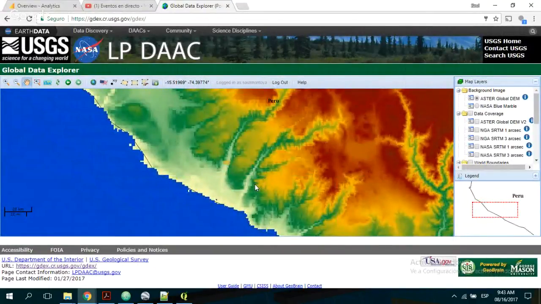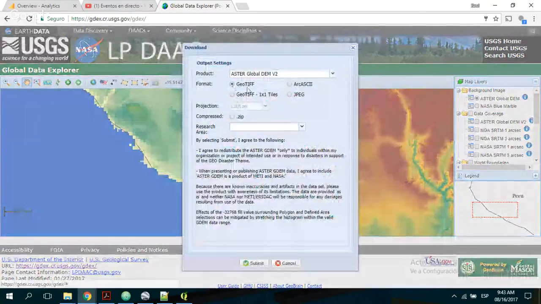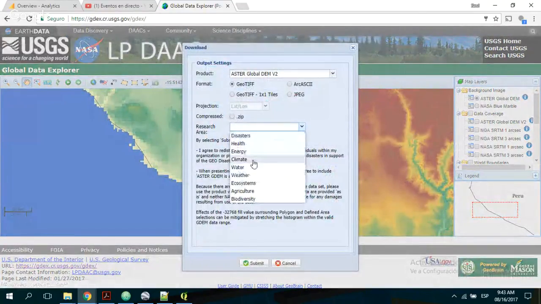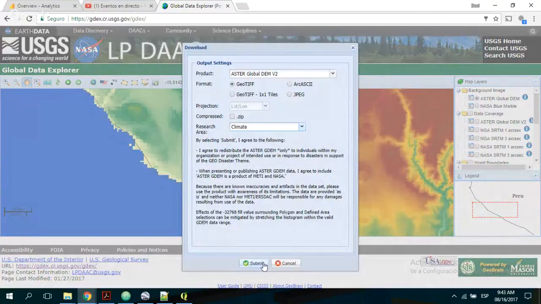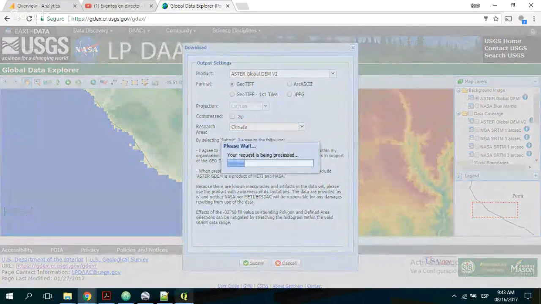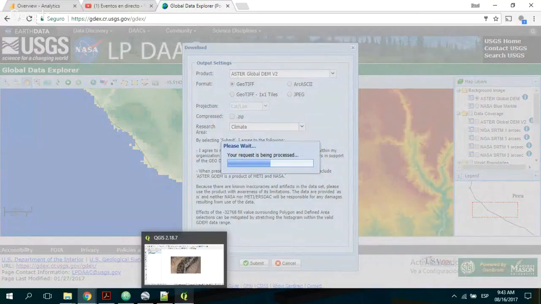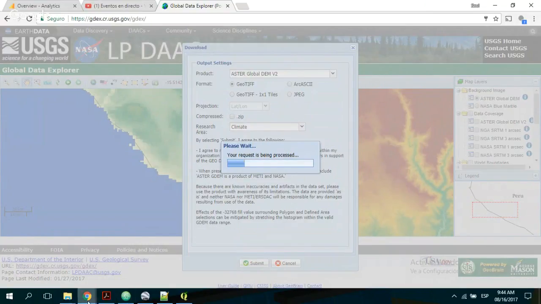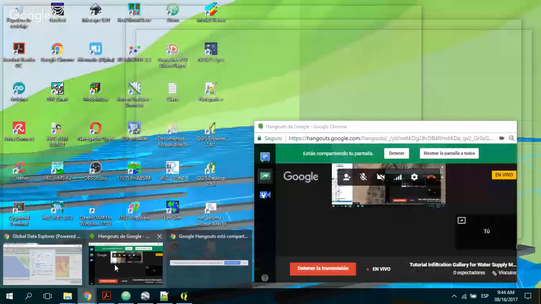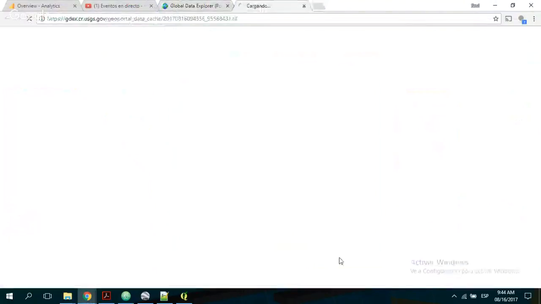So this is the area. Okay. Say I wanted to download as GeoTIFF. Do this for climate, why not? But it's very small, so I just download it.